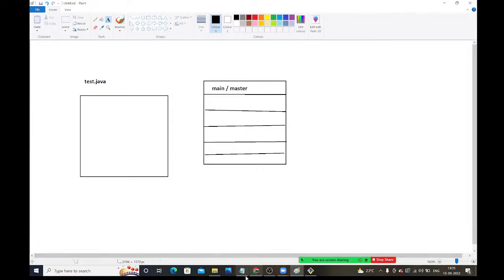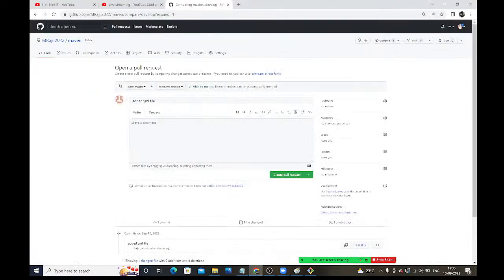Whenever you raise the PR, that request will go to those persons. Whoever reviewers you have mentioned, your request will go to those people. They will get a mail, and they need to open this PR and verify what changes you have done. If your changes are acceptable, then they need to approve this PR.